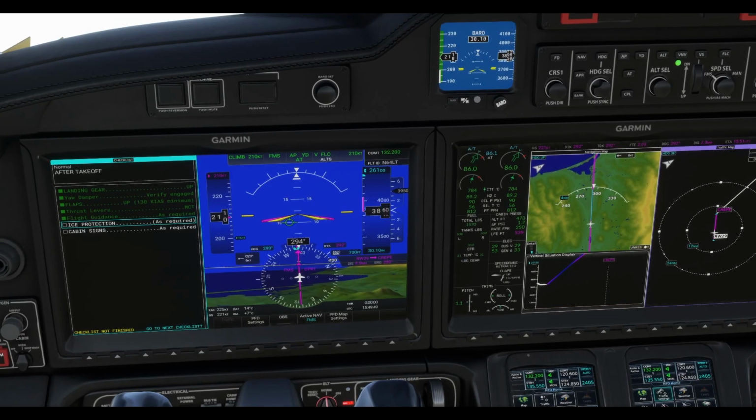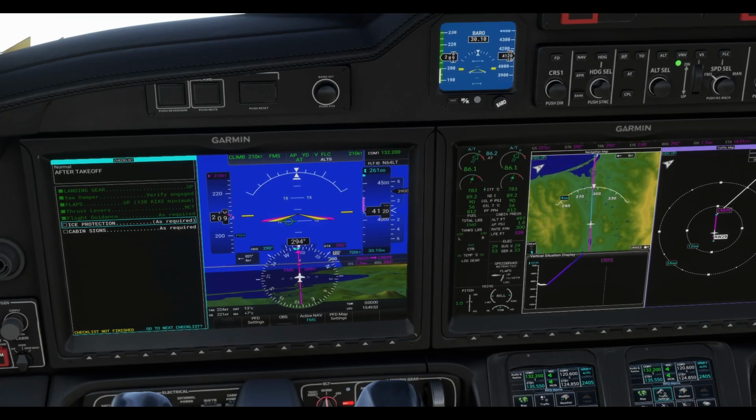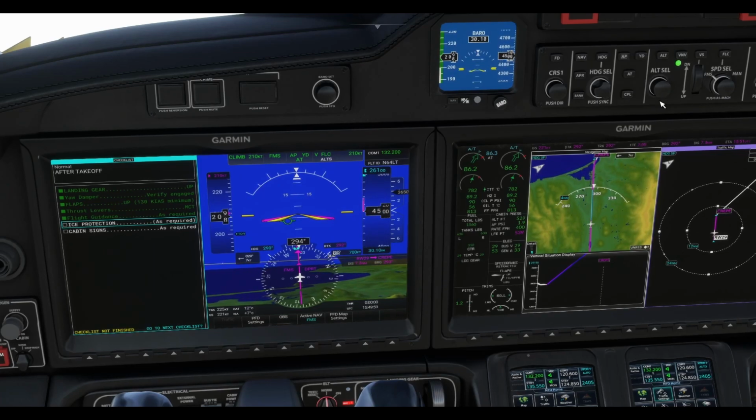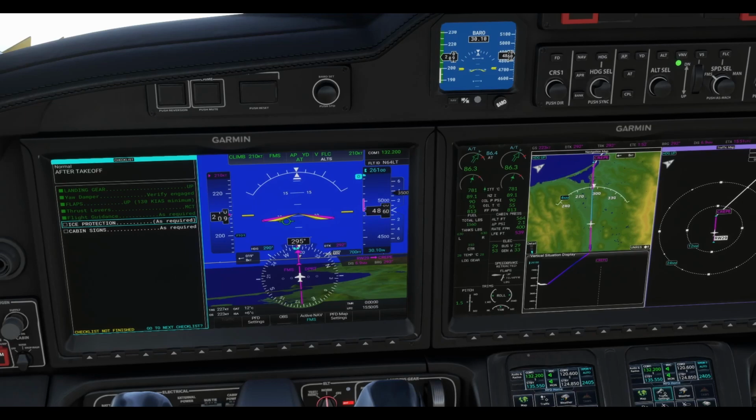Oakland Center, 64 Lima Tango with you at 4,000. Number 64 Lima Tango, Oakland Center, Roger. You're supposed to be, looks like you're climbing. That is correct. Climbing to Flight Level 320. 64 Lima Tango, Roger.